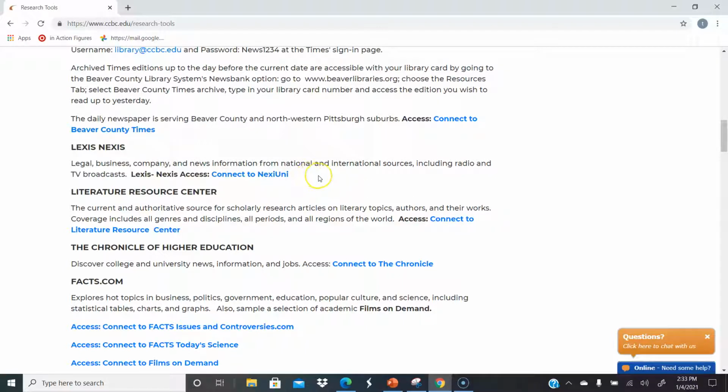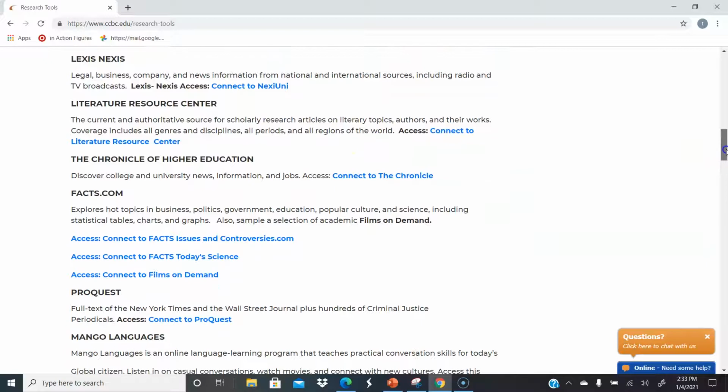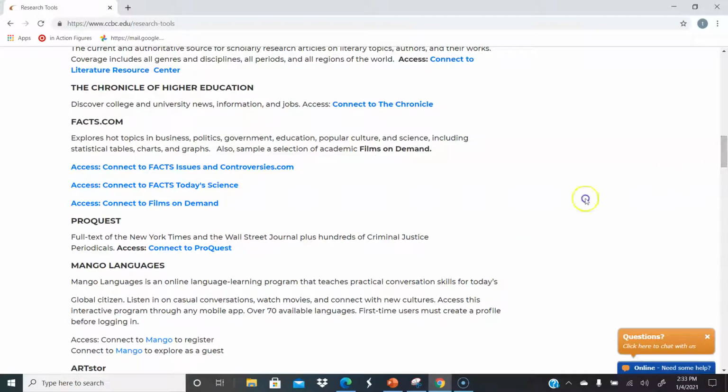So this is Supreme Court cases, legal business company, Fortune 500. The next one, if you're taking concepts of lit or British lit, American lit, this is where you'll find information on authors. Post-secondary or college education in the Chronicle. ProQuest, New York Times, and the Wall Street Journal. And Mango is if you want to learn a language. So there are 71 languages, and you can do that on your own time.